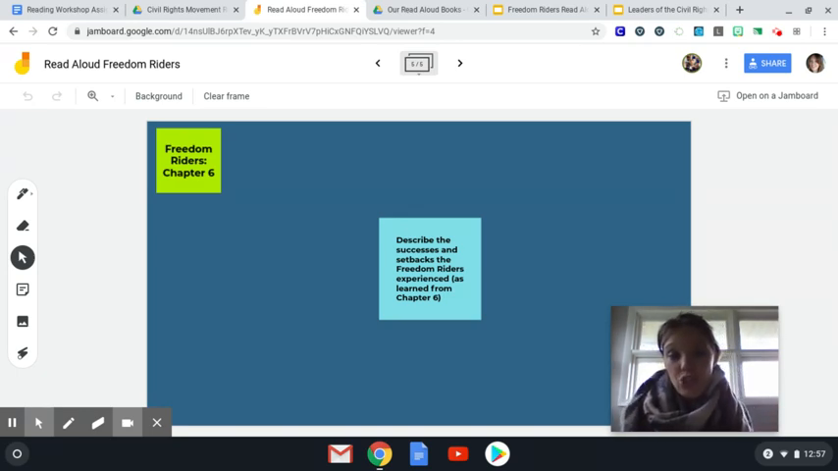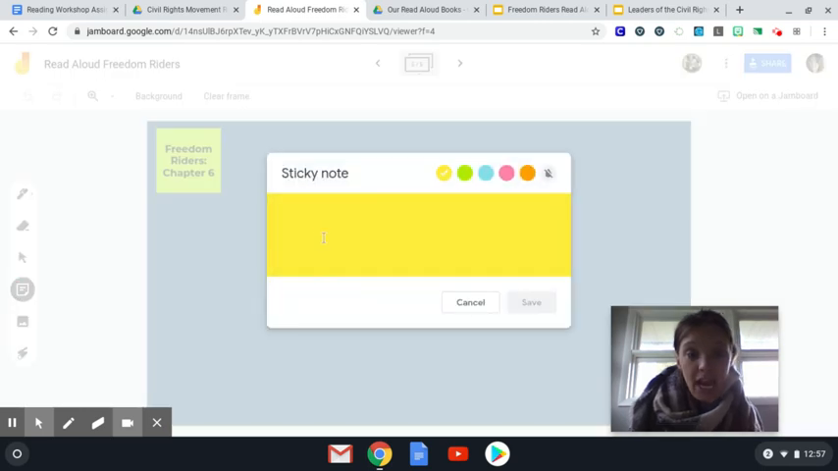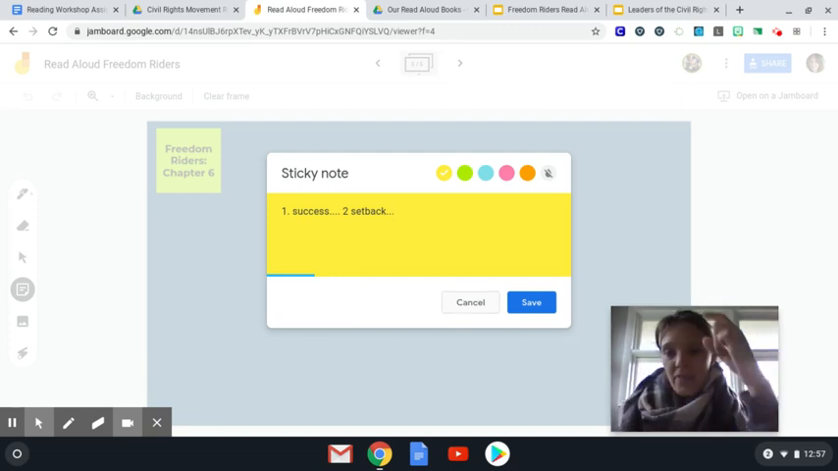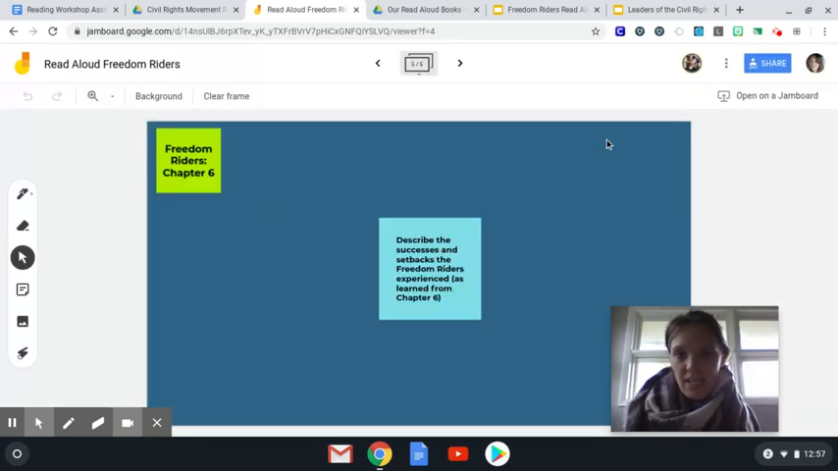So you can just do a quick sticky note, and you could do one success and one setback. Okay, it doesn't have to be a complete sentence. You can just label it number one, then name the success. Number two, what's a setback that they faced as well.